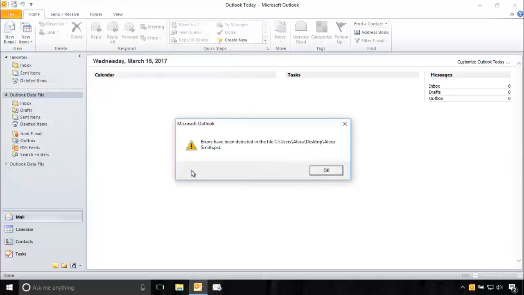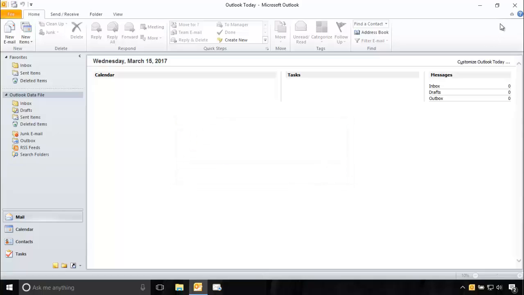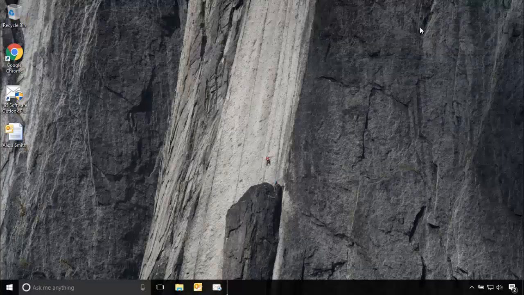Microsoft Outlook application now gives me the error message stating errors have been detected in the file. This shows that the file is either corrupted or damaged. So, we are left with no other option but to repair it.